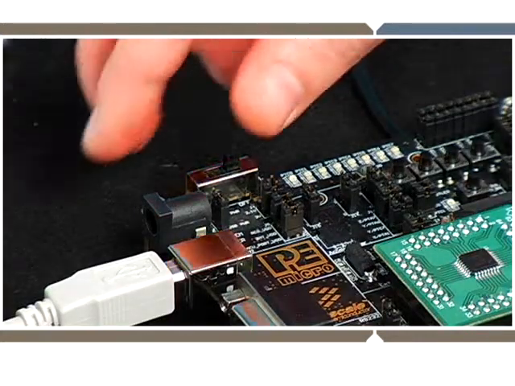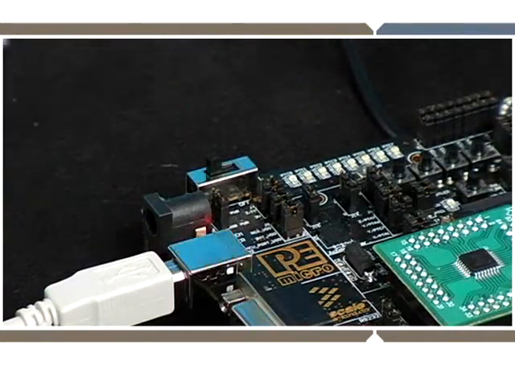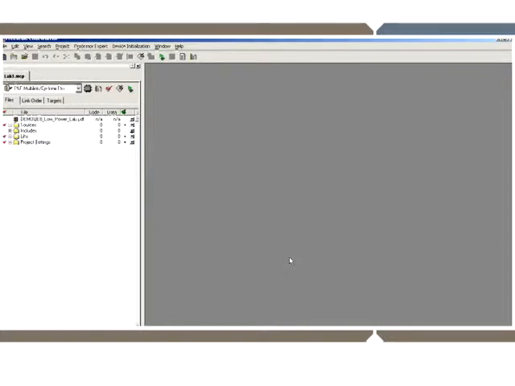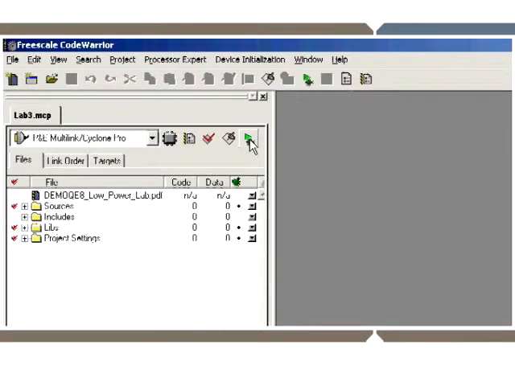Turn the board power switch to the on position. Compile and program the MC9S08QE8 microcontroller with the low power application by clicking on the Debug button. This will launch the debugger.